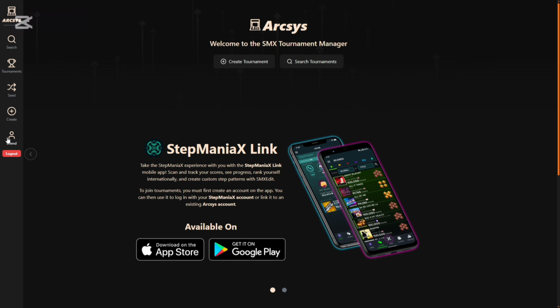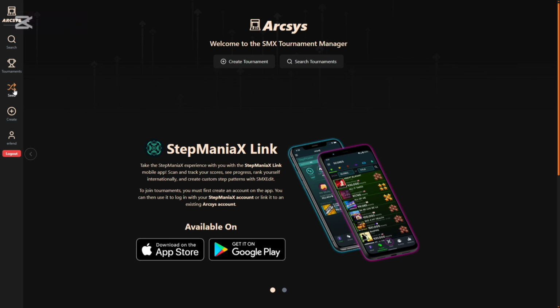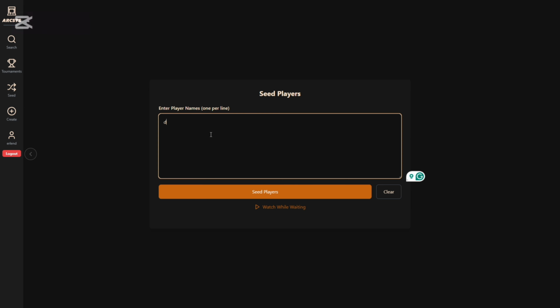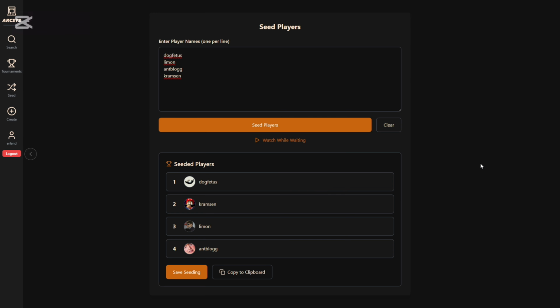As a main function, players can be seeded by navigating to the seed player page. Here you can enter every player name, and it will generate an order of players based on their skill level, which can then be used for deciding tournament players or groups.